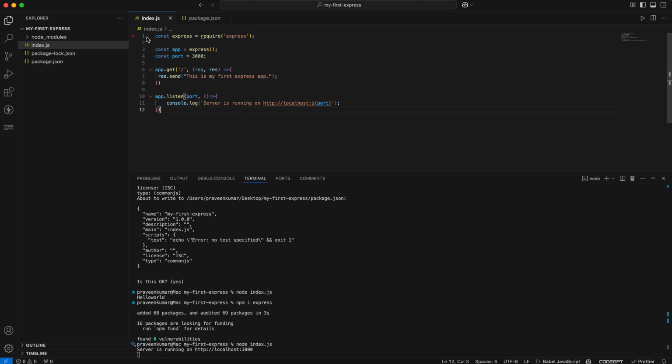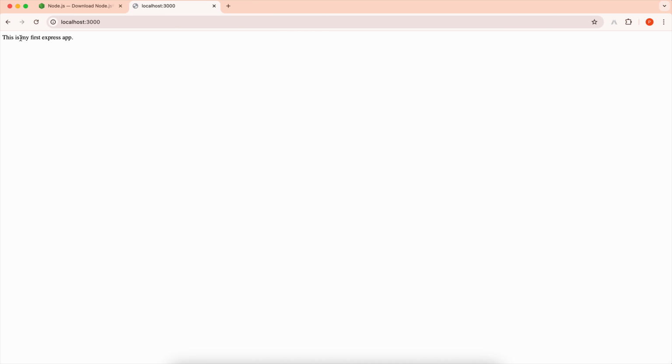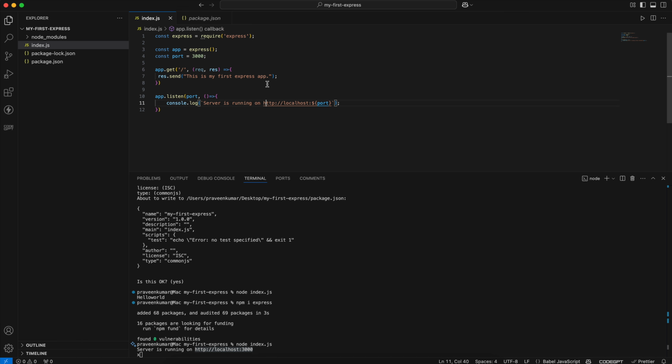To test if it is working or not, we need to use this route. As we know our port is basically localhost 3000, so we can go to this route and see if it is working. We'll copy this, go to the browser and paste it. Right now, if you can see, this is working fine. Here it is written, this is my first Express app which we have created.